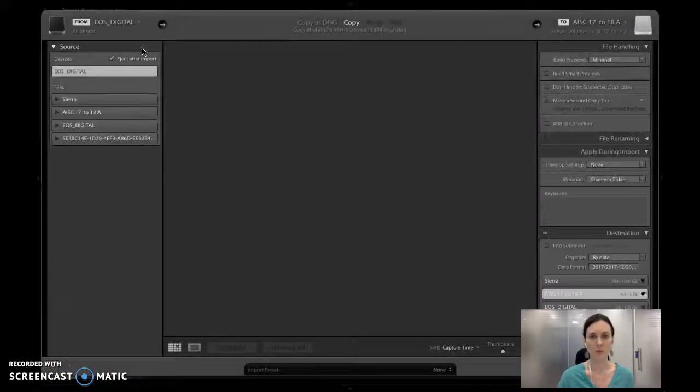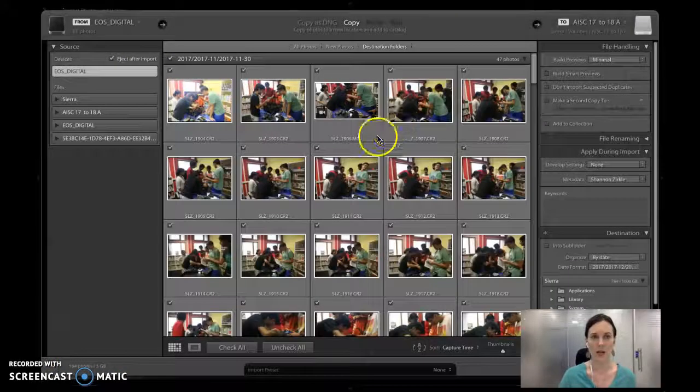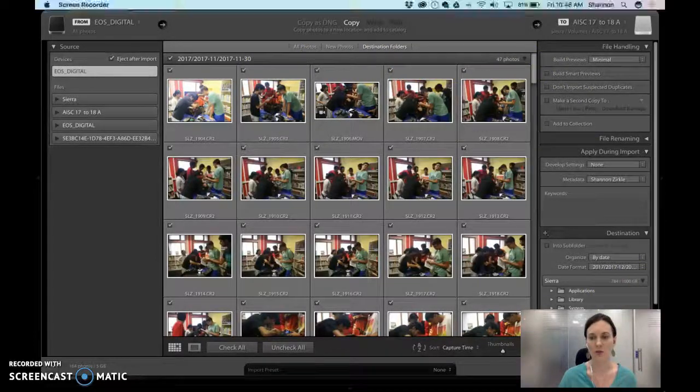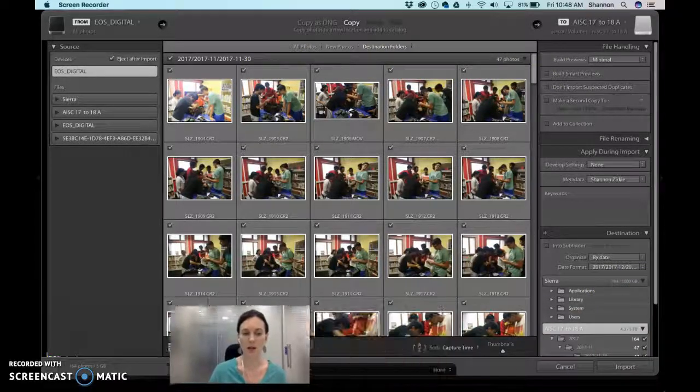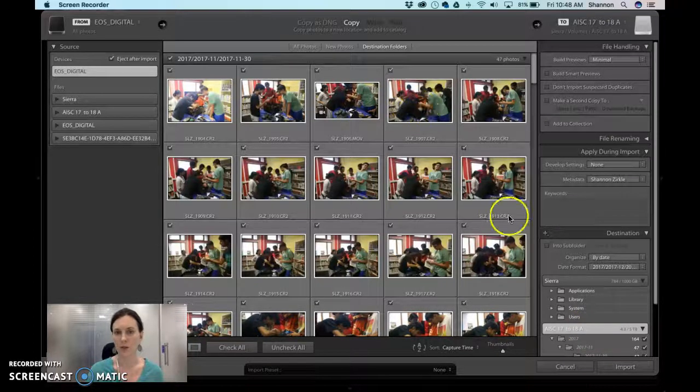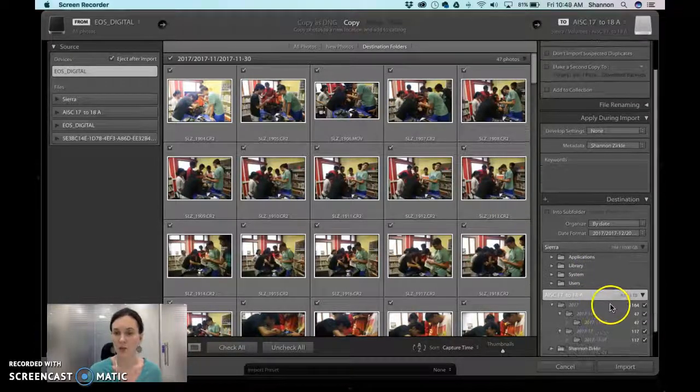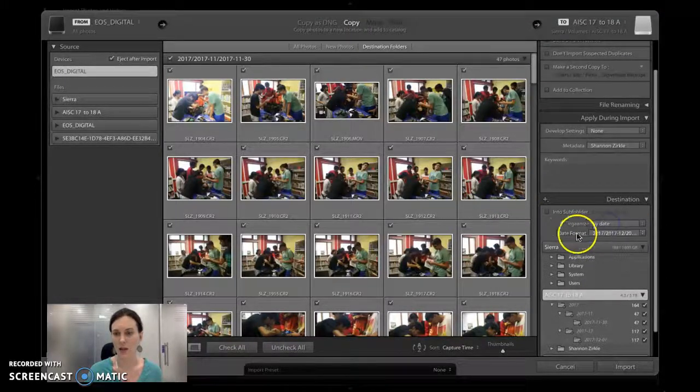What that'll do is bring up your import dialog box, and you click the device that your photos are saved on. My photos are saved here in the EOS Digital, which is my memory card, and I'm going to choose my destination. In the previous video we went over this briefly. I'm going to choose my location, which is going to go by date format.